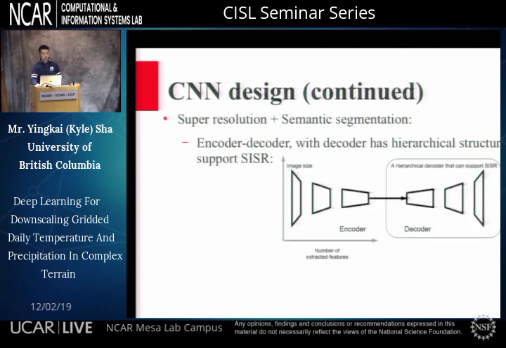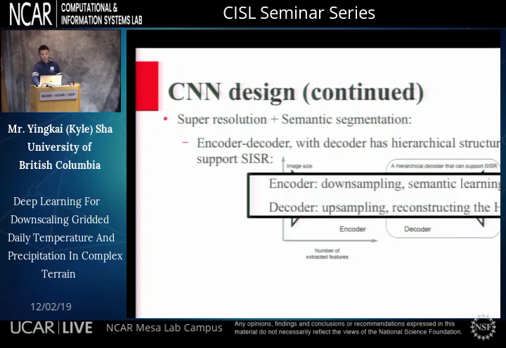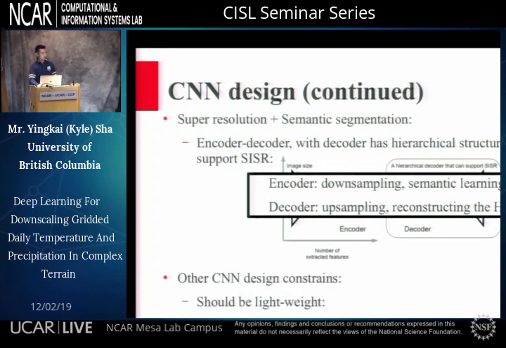Conceptually, it means an encoder-decoder, but the decoder has hierarchical structures that can support super resolution tasks. And then during the training of this type of encoder-decoder CNN, the encoder can do semantic learning from the inputs by performing downsampling, and then the decoder can reconstruct the target with enhanced resolution through upsampling. And then on top of the general CNN design, we're also adding more constraints. For example, we want to have a lightweight CNN because we need the downscaling to be computationally efficient. The time window in the operational case for downscaling is actually very limited.